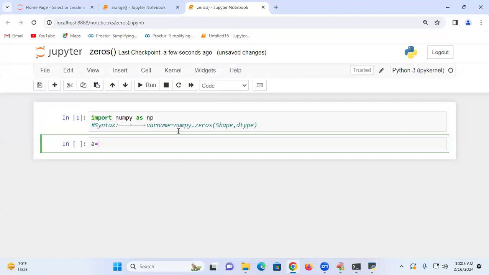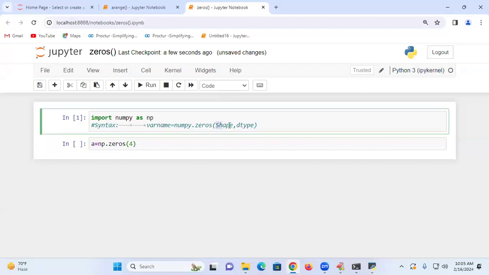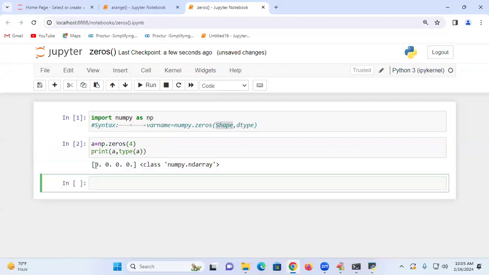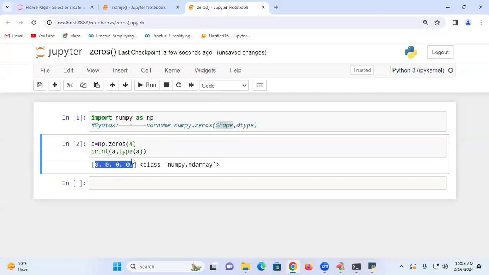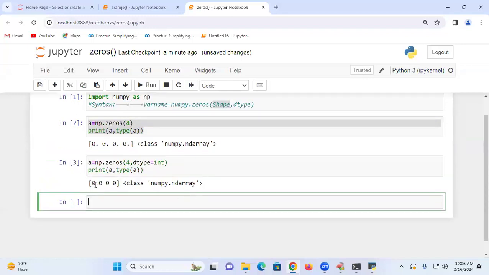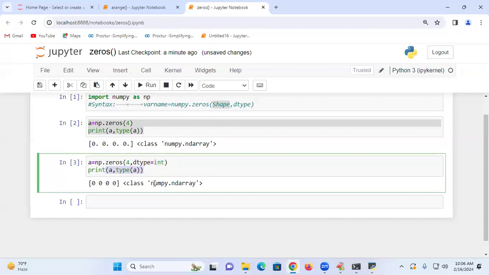Now write it. a is equal to np.zeros of (4, 4). What is that 4, 4 called? Shape. That is called shape. What is going to print, you see? a, comma, type of a. It is going to give you 0.0 by default. What is the dtype here by default? Float type. If you want int type, I already said dtype is equal to int. If you look at that, 0 0 0 is coming, dtype int. Printing the type of that, it is called ndarray.